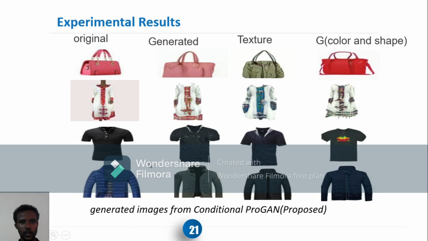The left one is the original, whereas this one is generated with the same shape: originally generated without a certain condition, generated with a certain texture, with some color condition, and also generated through different color, shape, and other conditions. So this is the proposed model's results, the proposed method's results. There is a progressive GAN, and what we add is different conditions on the progressive GAN, which brings a better result.